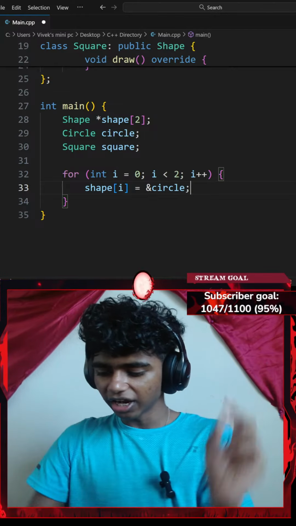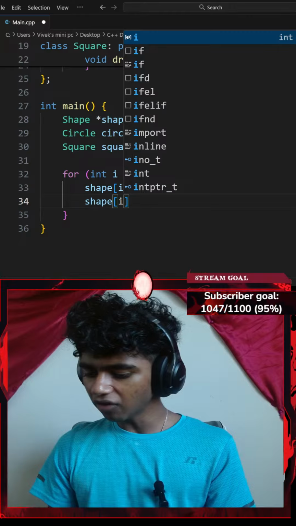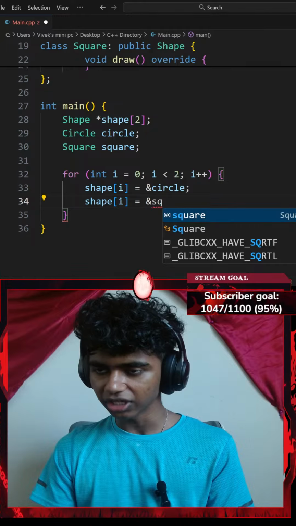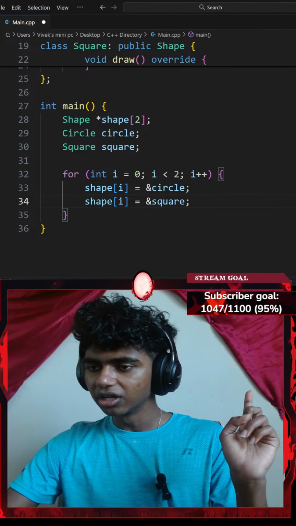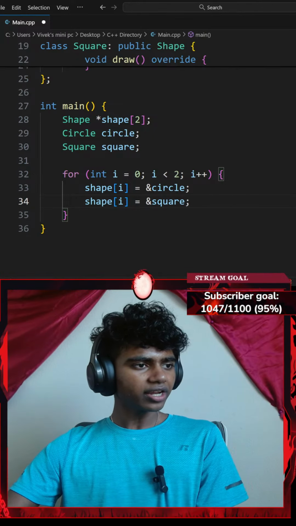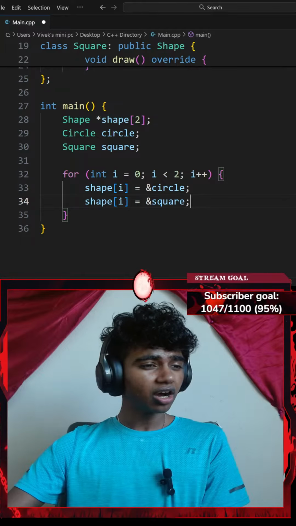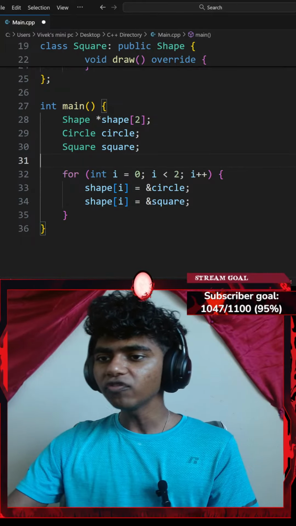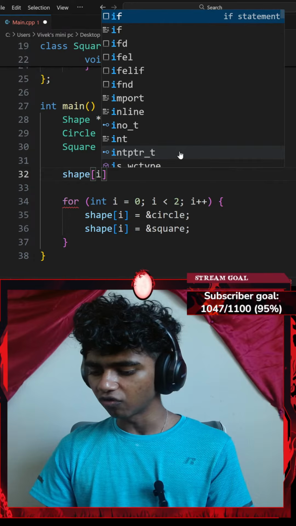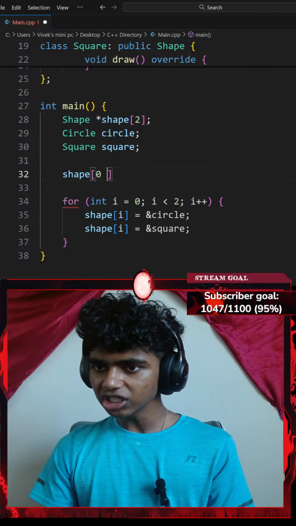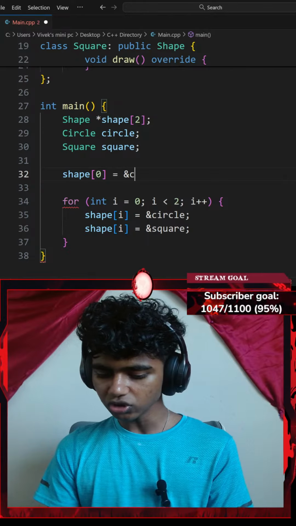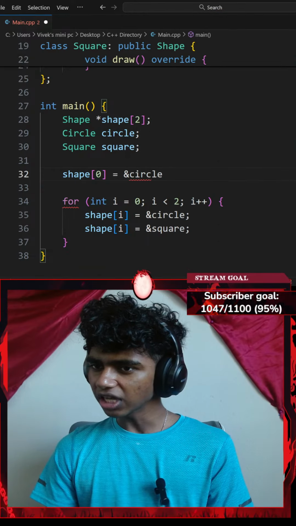Maybe I could do something like shape at index of i equals the address-of operator of my square, ending with a semicolon. Okay, I think that's pretty much it. And then I've got to use a loop to draw each element. Oh wait, what if my shapes is a vector? Actually, my shapes is an array. At index 0, that equals my circle object. Does that work? It does.